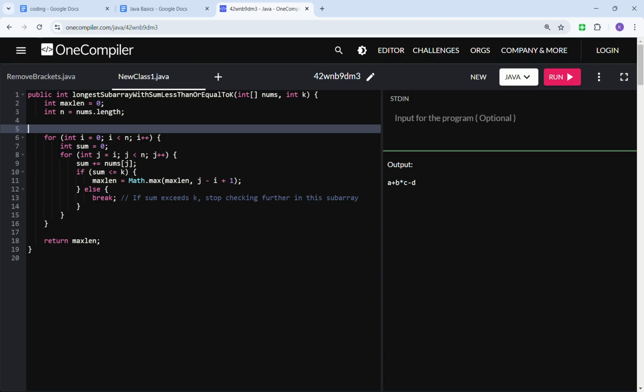So in the outer for loop I declare the sum equal to 0. In the inner for loop, I add the nums of j to the sum. So I am adding the sum from the ith value to j. So it is just calculating the sum.